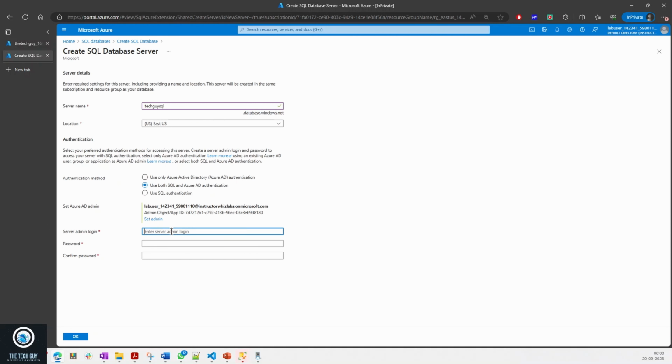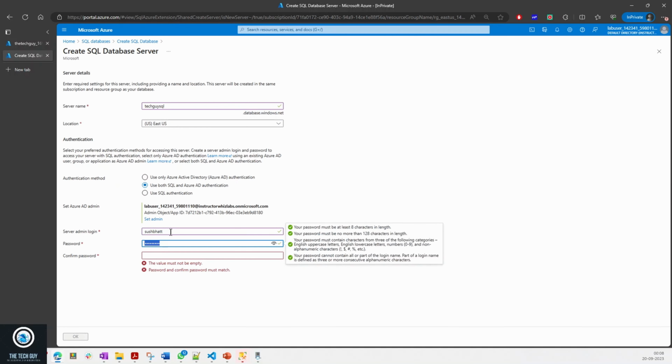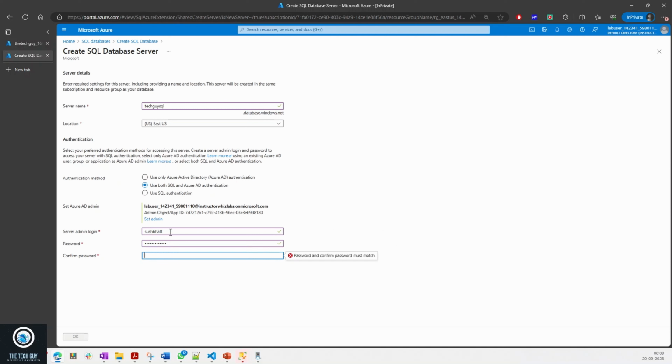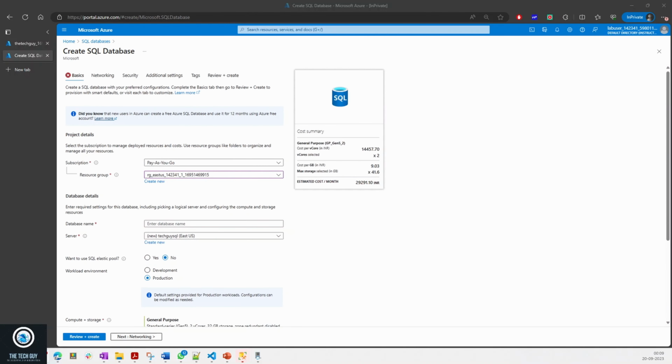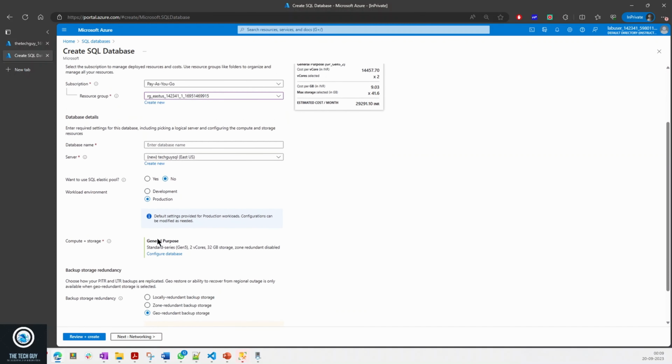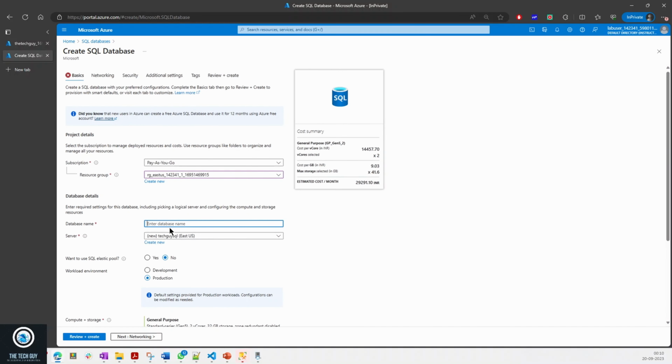And then when I go to server admin login, I'll use, okay. Now, when you are creating this, there are a few things. You'll have to select the size, which I will change. Let me choose a database name.